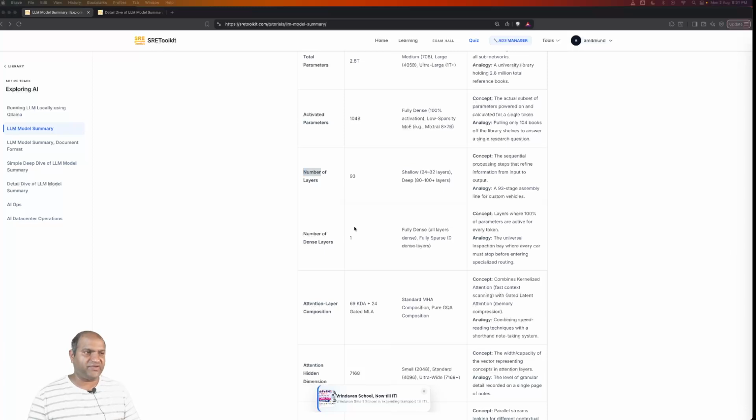Next, the dense layer. It is the layer where all the parameters get activated. If you take the example of the car, this is the point where every inspection gets done. So in this model we get one dense layer, where it checks all the input tokens and then works on them.